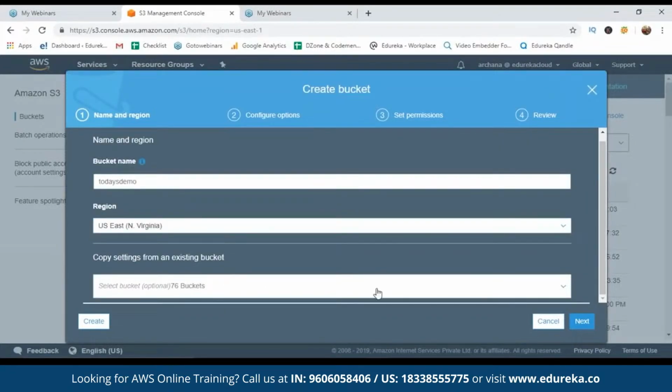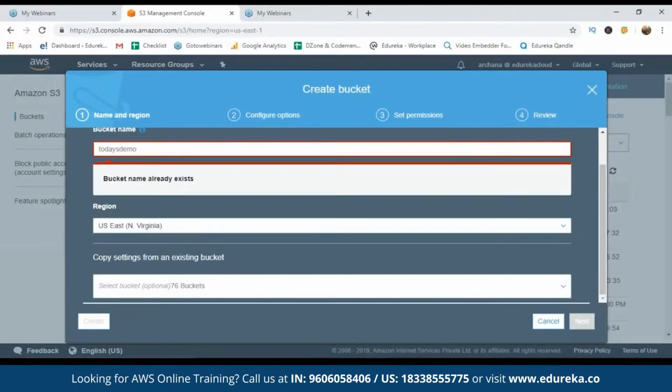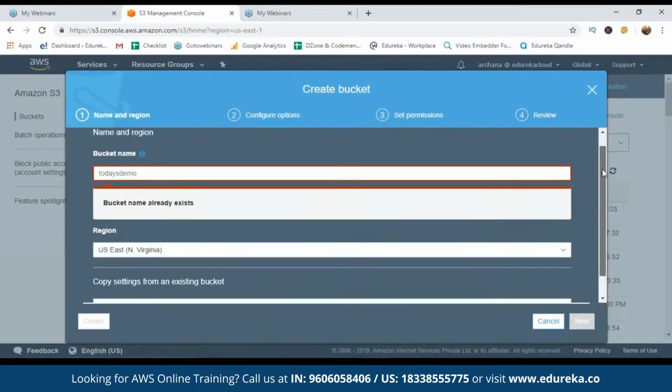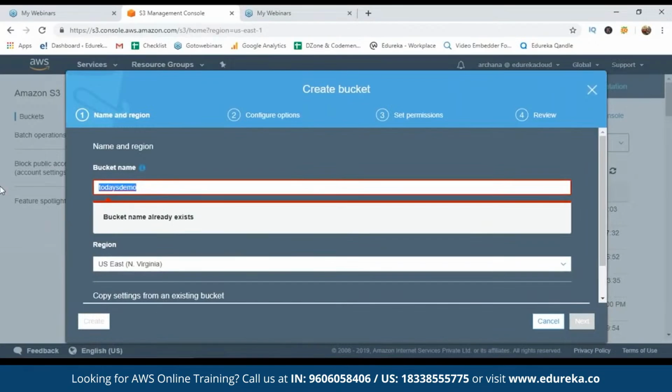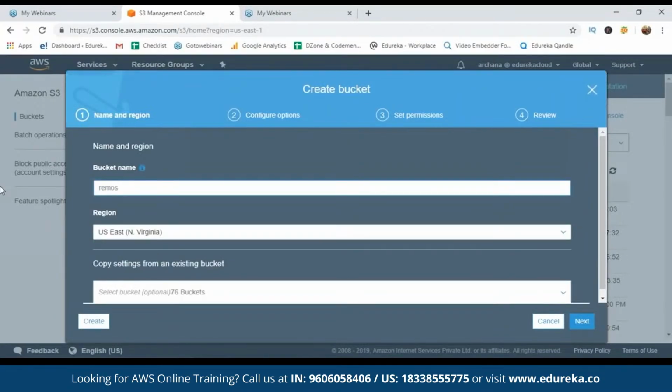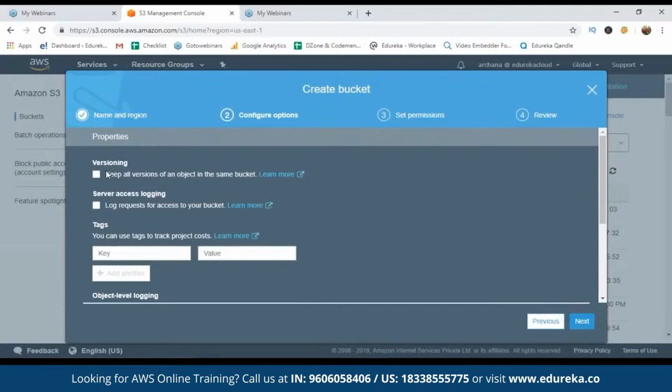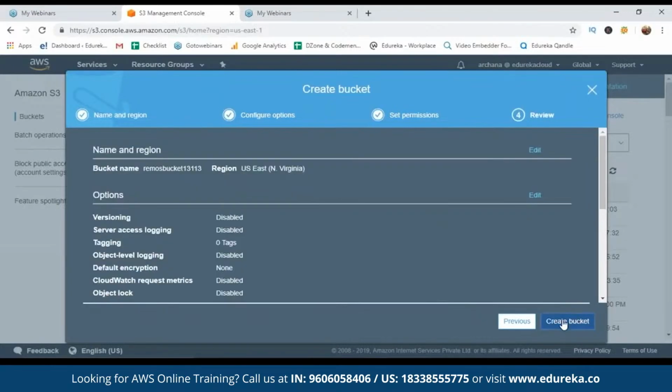There are 76 buckets that are being used. Let us just say next. Bucket name already exists. So this was already taken, guys, see. So you cannot use it. Let's call it, say, Ramos bucket 13113. Okay, do you want to keep all the versions of the object? We will talk about what versions are. Okay, guys. Meanwhile, you just bear with me. I'm just going to go ahead and create a bucket.